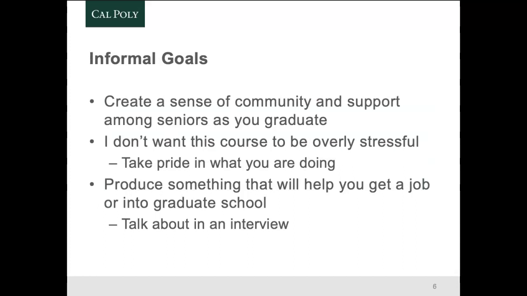So those are some of the formal required components of the course and some of those required goals, but I also have some informal goals for this course that I hope that we can get to. I want to create a sense of community and support among seniors as you graduate. There's not a lot of people enrolled in this course, so I may have you work a little bit as well with another senior who is in Health 461.